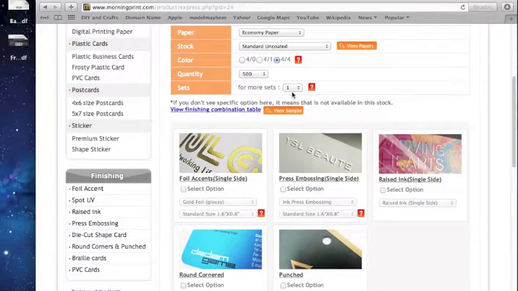The sets refer to either separate designs or even separate typefaces. So, for example, if you're placing an order for a company and you have 3 employees, even though the design is the same for all 3 sets, you're going to place an order for 3 sets because we still need separate print plates for each person. So for this example, I'm actually going to only order 1 set.